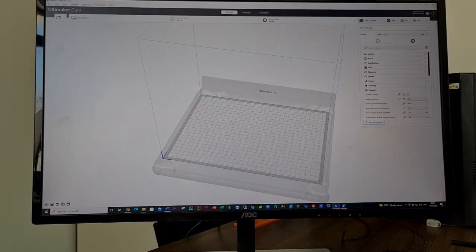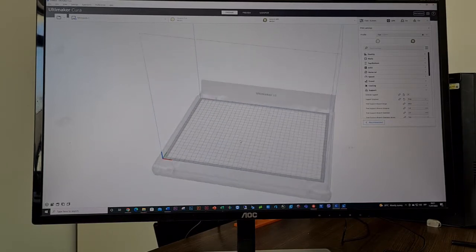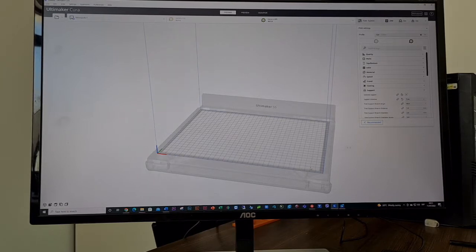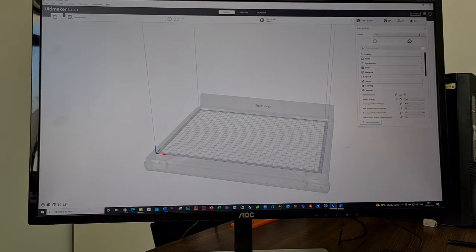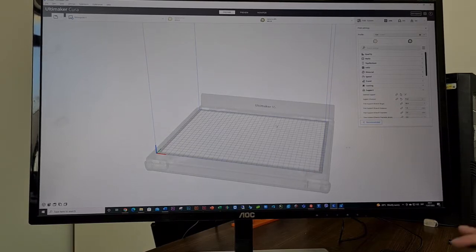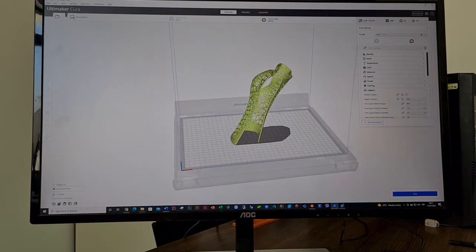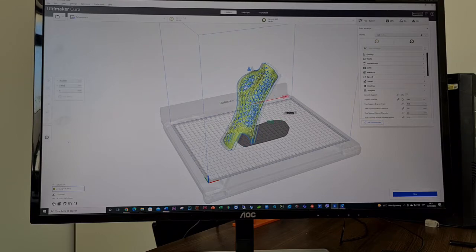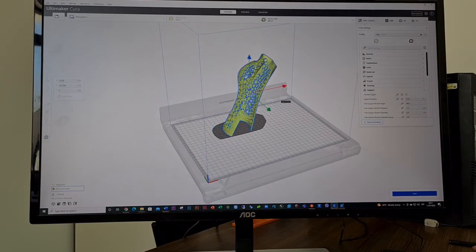So here you can see the working area of our 3D printer. Here this light gray shows the available area for 3D printing. So the first step is to import some 3D object. For this purpose, let it be this object, and we can move it freely on the working area of our 3D printer.